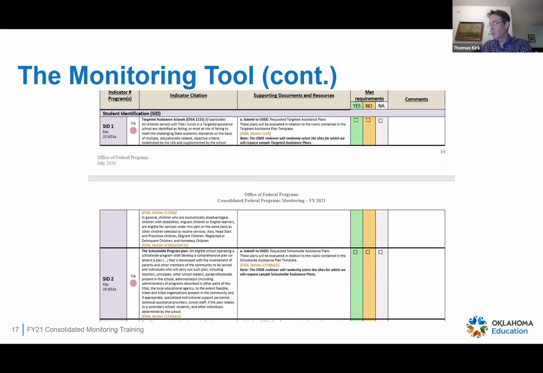Okay, new for this year. Actually, halfway new for this year. The next section of the monitoring tool, the student identification section. The first two have a little pink circle there saying this is for Title 1A. It's kind of a teaser because I think everyone gets Title I, so everyone still has to do these.